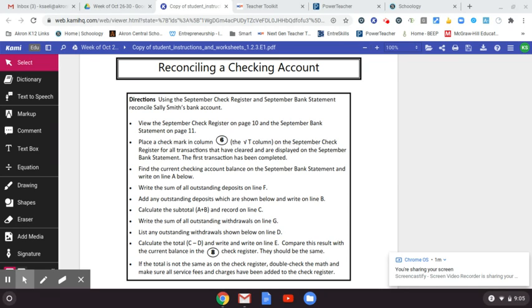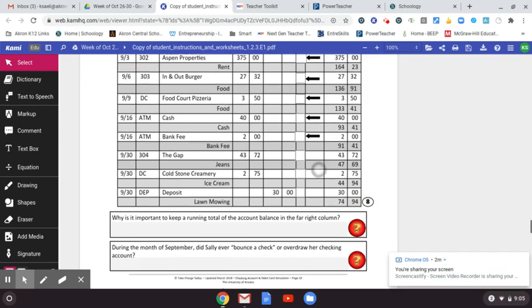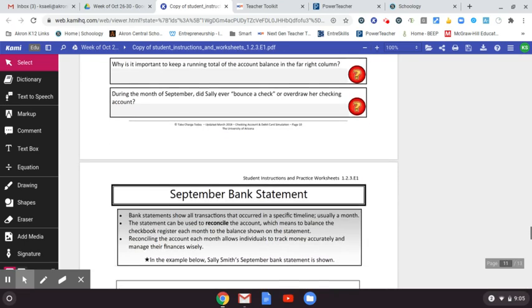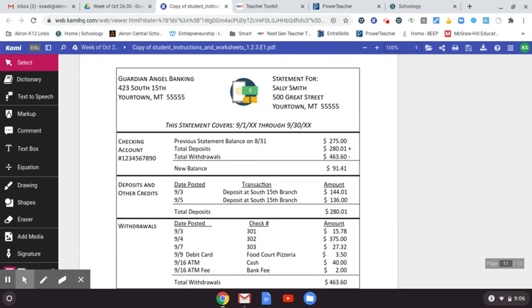So we're going to use the September check register and the September checking account bank statement to reconcile Sally Smith's bank account. So we are going to view the September check register, which is on page 10. Okay, and we are going to compare it to what items are on the September checking account bank statement.